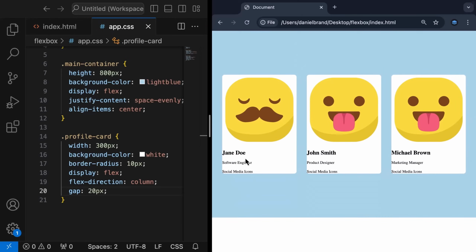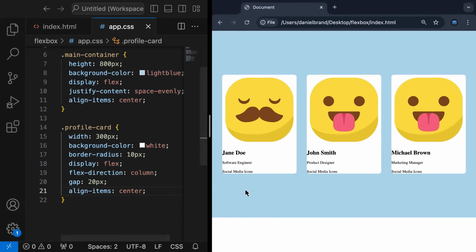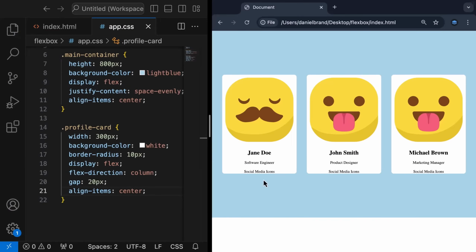The last thing I want to do is horizontally center each of our elements. Now, once again, our main axis is running from top to bottom, which means our cross axis is running from left to right. And we know for spacing and alignment along the cross axis, we use the align items property. So I'm going to grab align items. I'm going to set its value to center. And this will nicely center all our content.